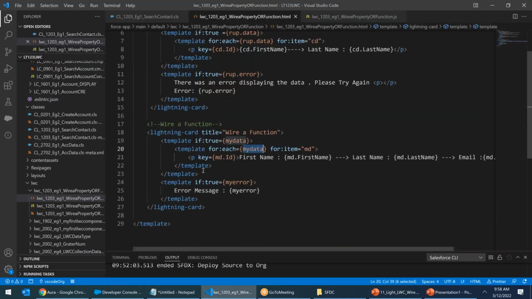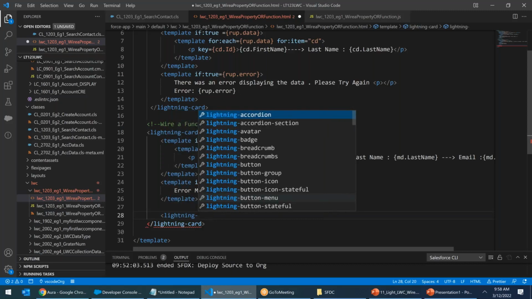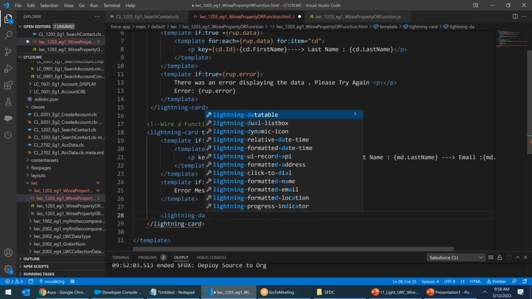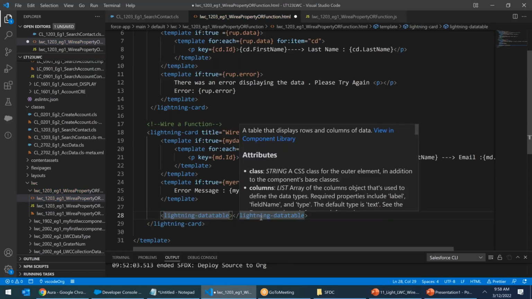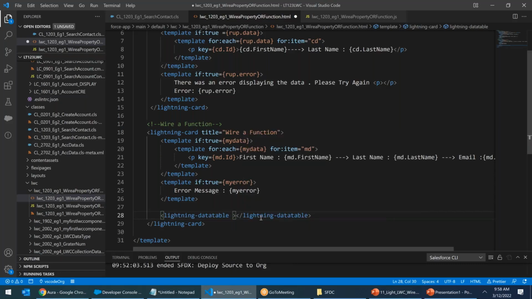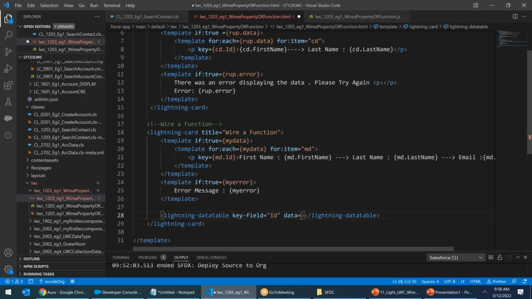Below this, I'm saying lightning data table. I told you this would have been easier for me rather than writing a template. Lightning data table, what is that? First one, key field. Key field, always you have to set to ID. Second one, data. Where is the data? Data is nothing but my data.